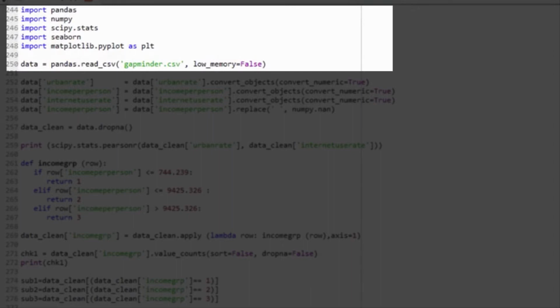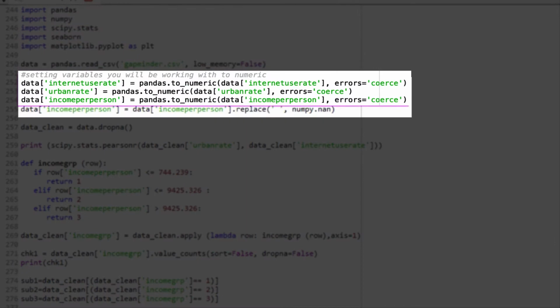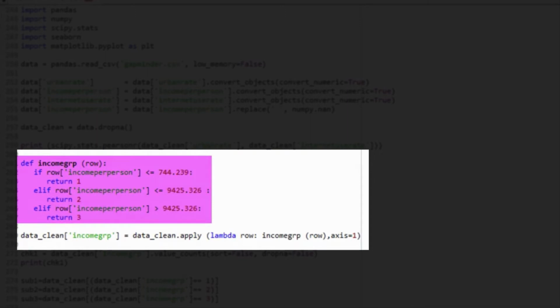We'll start our program calling in our libraries and loading the Gapminder data. Next, we set our 3 variables of interest to numeric and set blank data on our third variable to NaN. Then I create a new data frame I am calling data clean that drops all missing, that is, NaN values, for each of the variables in the data set. Now I create my income group variable, which splits the sample of countries into low, middle, and high income groups using the dummy codes 1, 2, and 3.